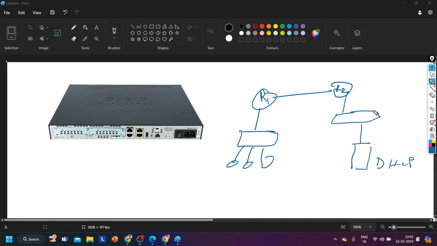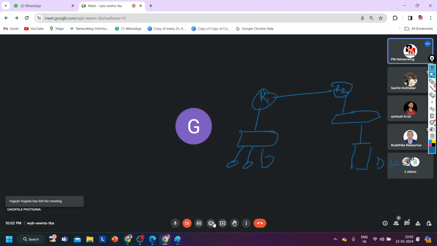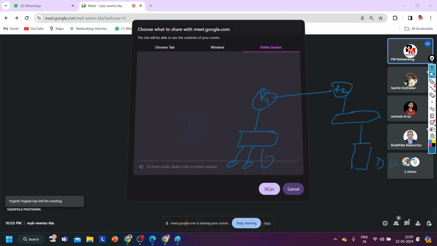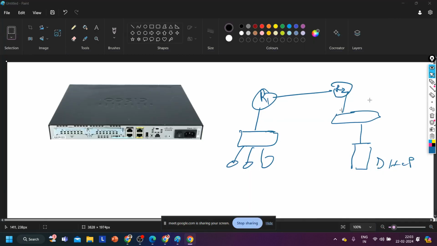I can't see the presentation screen. You can't see. Oh, sorry. Let me see here again. Like this scenario, these are PCs, and this is server. In this scenario, if you are configuring DHCP for these users, then on this interface you will define helper IP address.